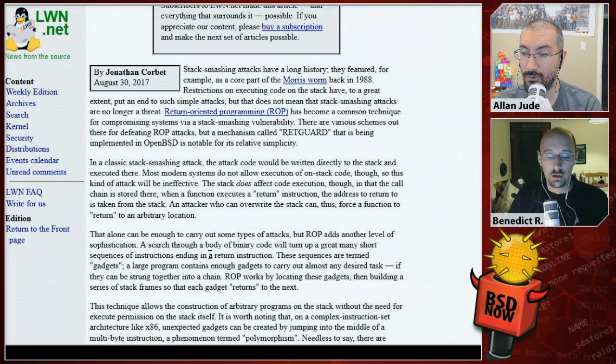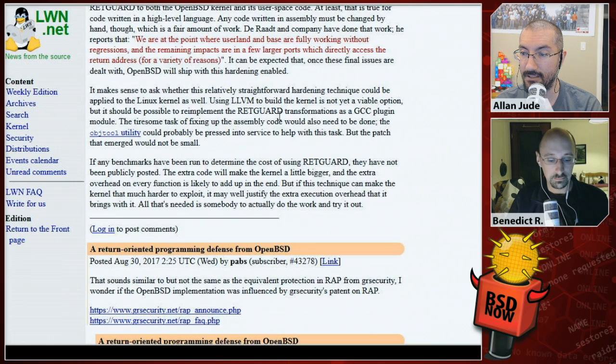But there's even more detail in the article talking about how retguard actually works with objtool and so on, and how they foresee it maybe working on Linux. Yeah, would be something nice to have.